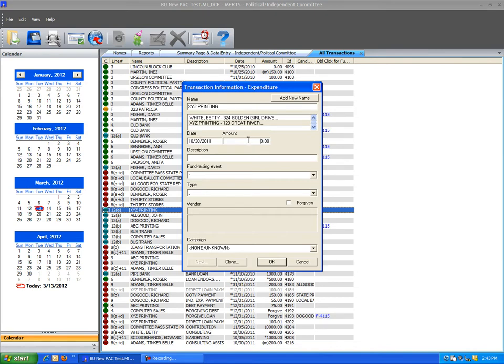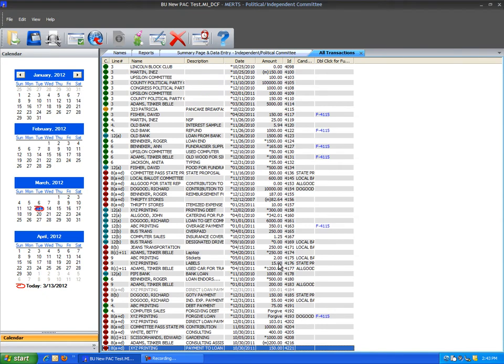Enter the amount of the payment. Add a description. Select OK to save the entry or cancel to exit this screen without saving.